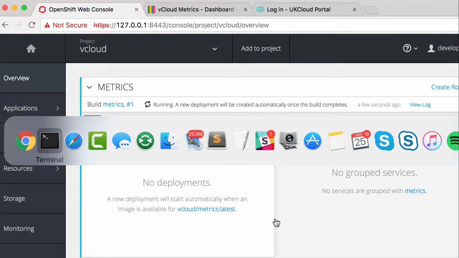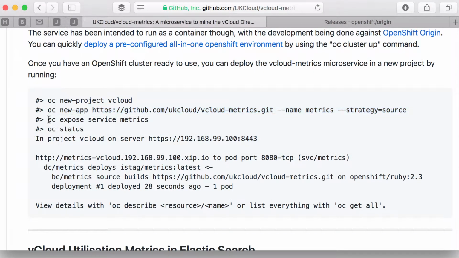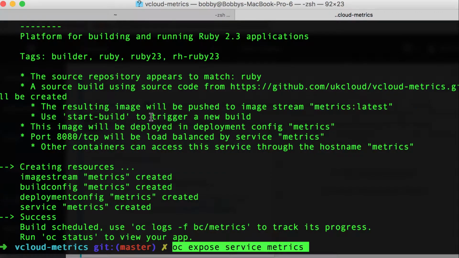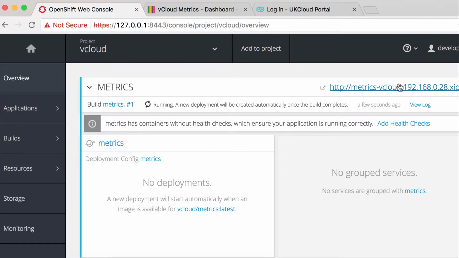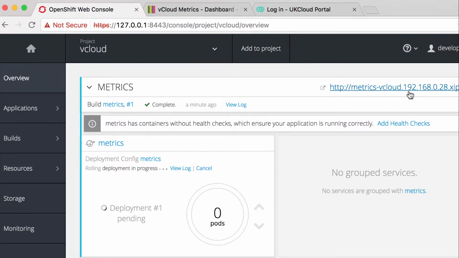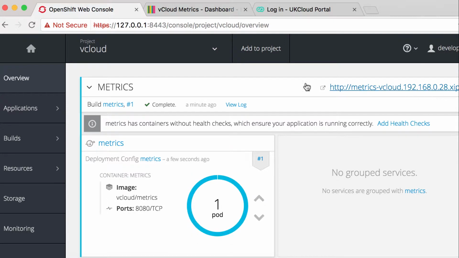And whilst that's doing that, we'll have a look at what our next step is. The next step is to expose that service. The reason we want to expose that service is because obviously we want to get the JSON blob, so it needs to be publicly accessible. So we need to do expose service metrics, which in turn gives the metrics service a publicly accessible URL. Obviously this is just on my Mac for now because it's just for demo purposes, but as you can see, it's already finished firing up that container.